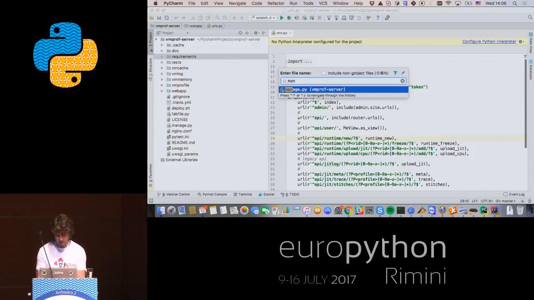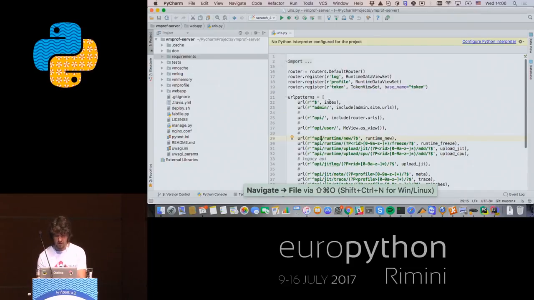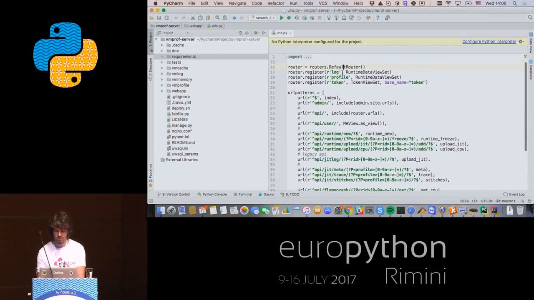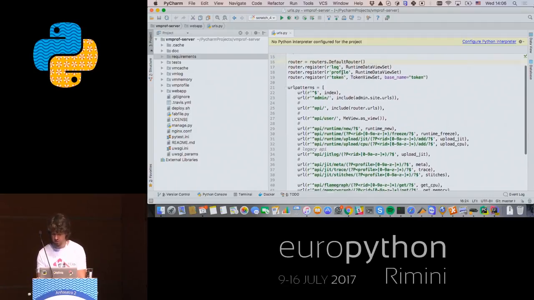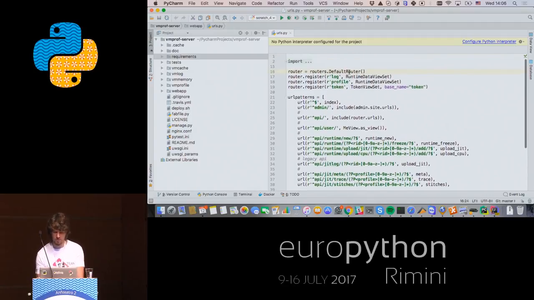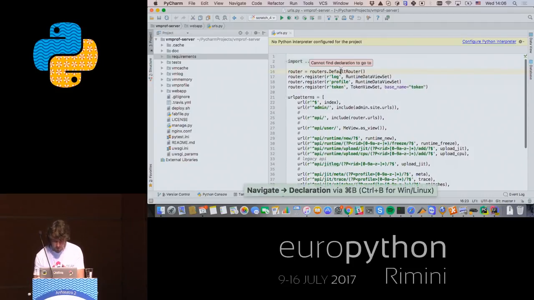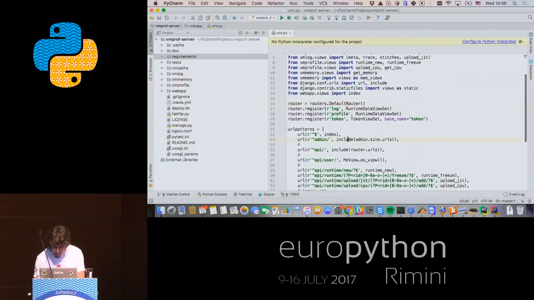So yeah, let's return to our urls.py. How do you navigate in PyCharm? You can read the code, yes, as in all editors, but also you can press Command and click and go to all the functions.